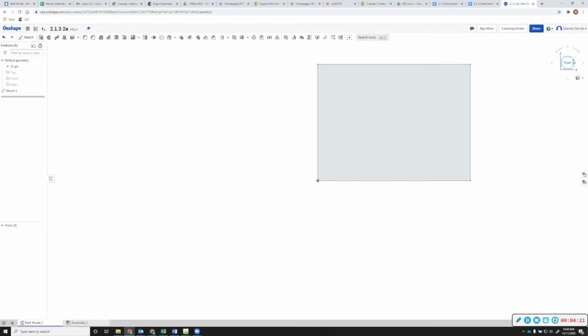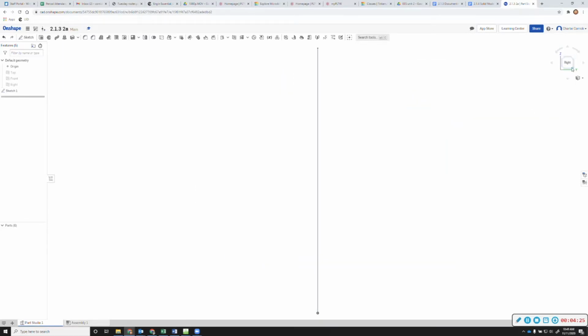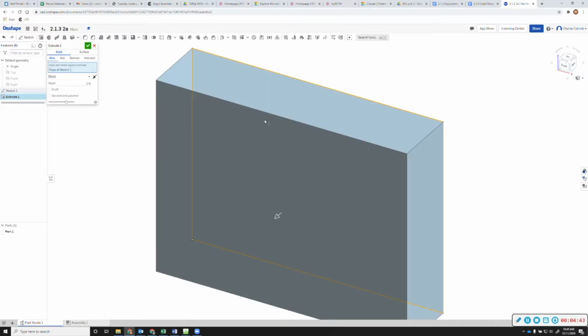Okay, like Drew said, it's just a flat line right now. Okay, now I like to see this in the isometric view so you can see the 3D-ness of it. I need to extrude this. This is the extrude button here. Click on this button. Click on the face that you want to extrude.